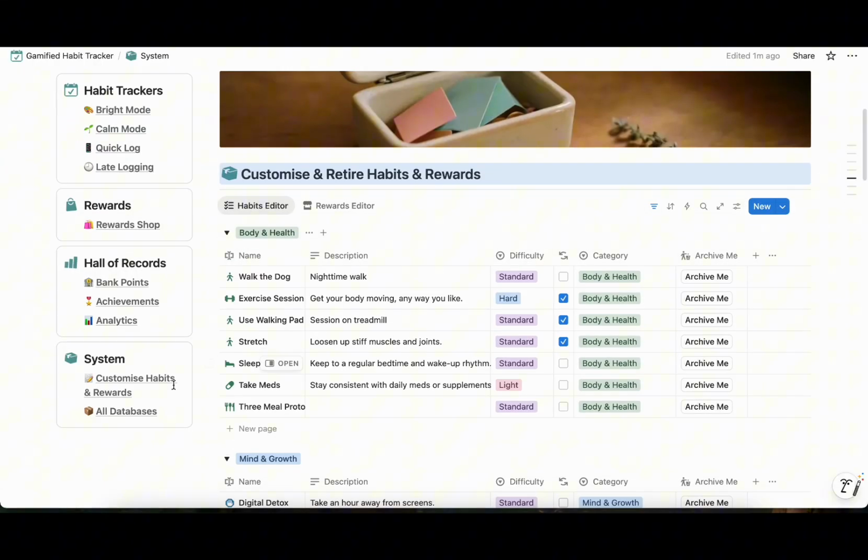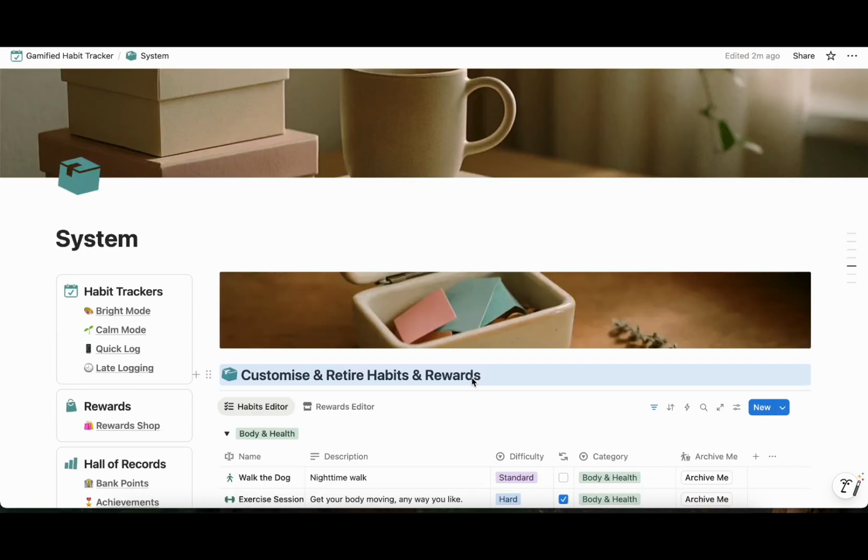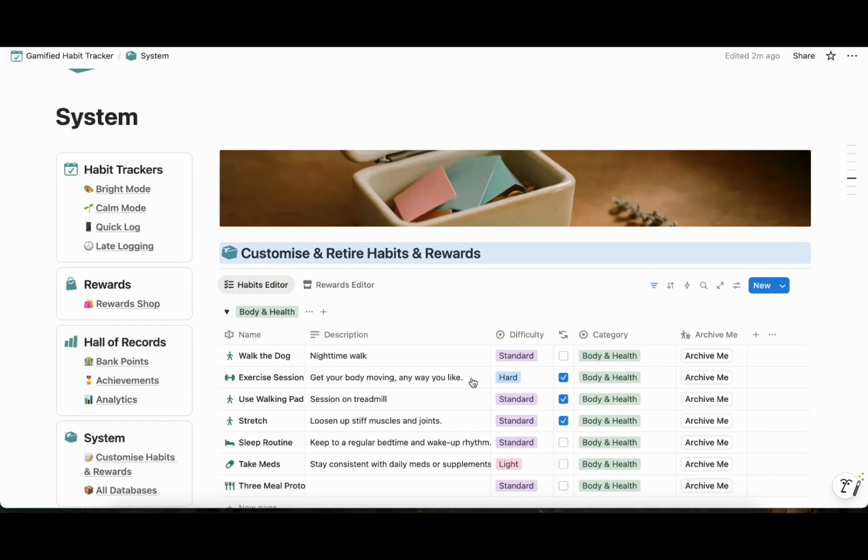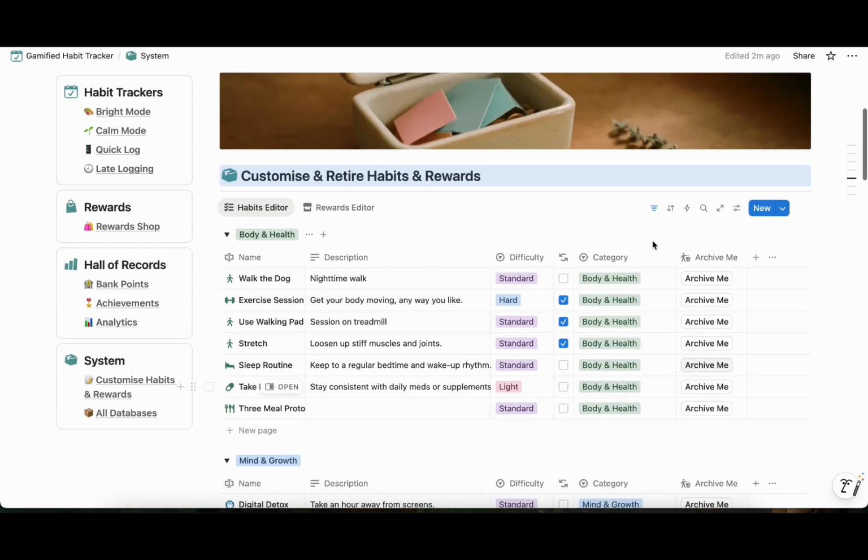All right, last but not least, we are on the systems page, and this is where we can both customize our habits and rewards, as well as checking and seeing all of the databases we have available. This is, if you like, the main control room for the tracker. This is the page that you'll come to really make it your own and make it feel like it's made for you as opposed to the template that you're going to start with.